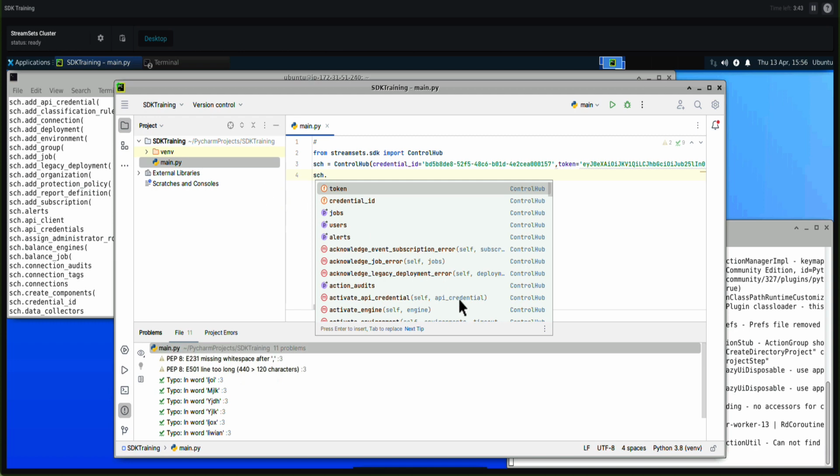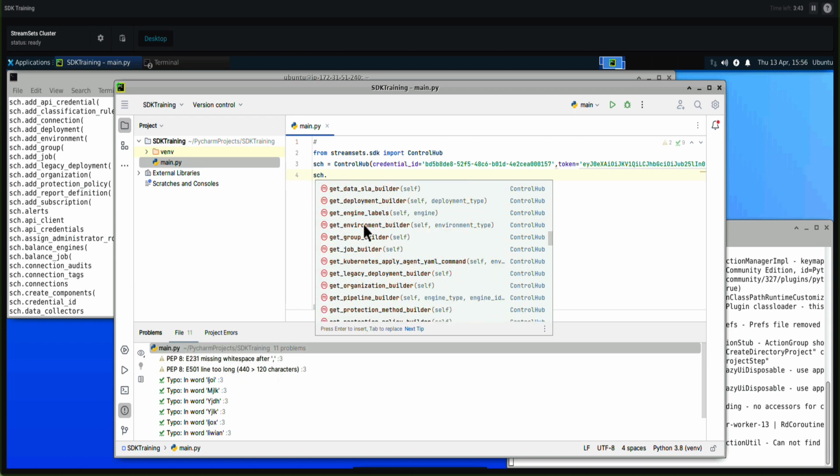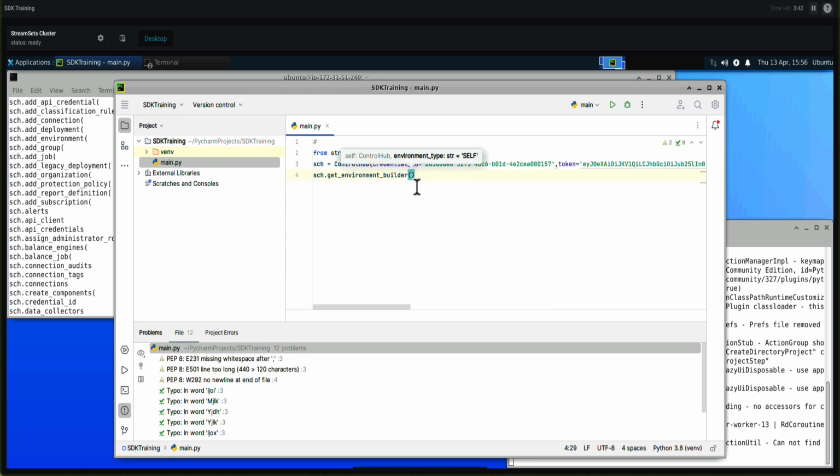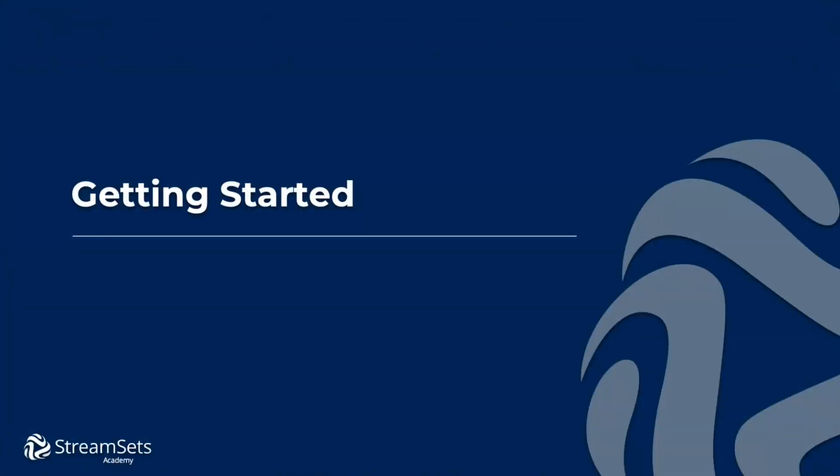And you can see that a bit further down here. Double-clicking it will add it into the code if required. We'll remove it for now. In the next video, we'll look at how to create an environment.